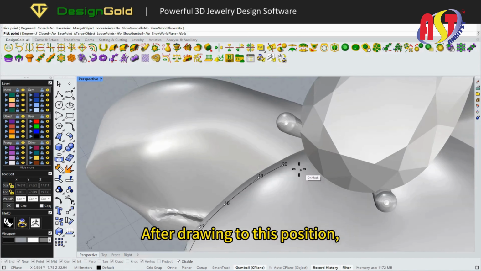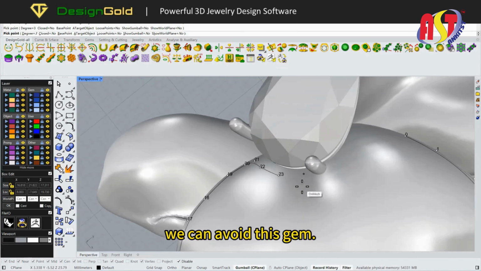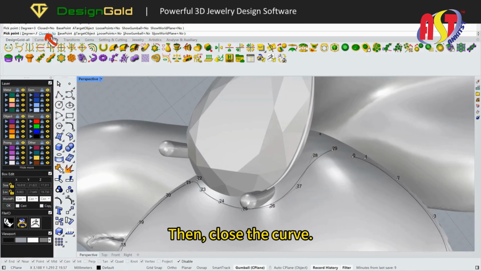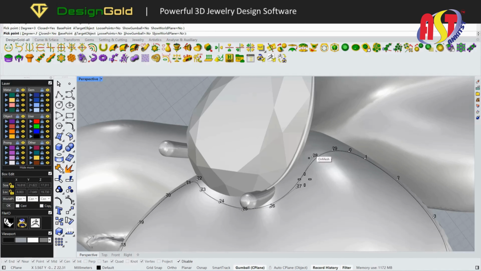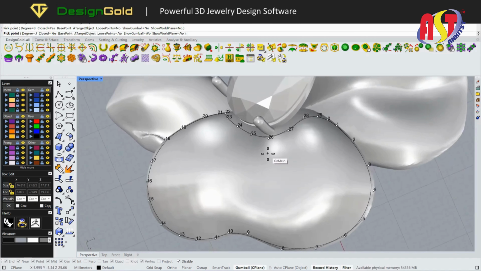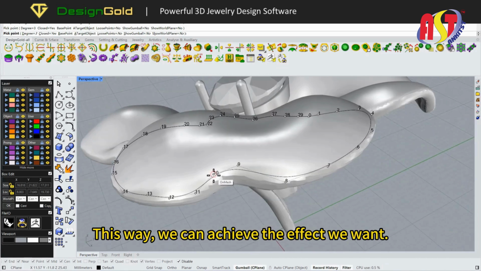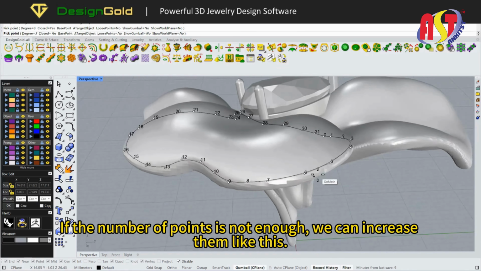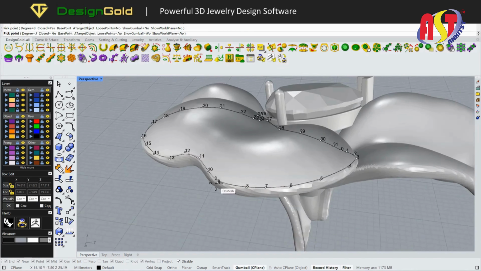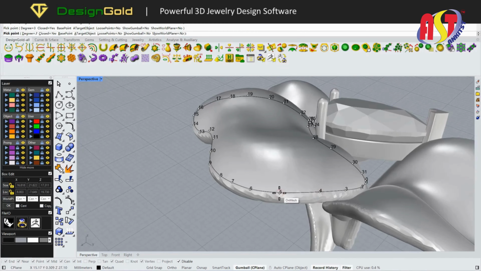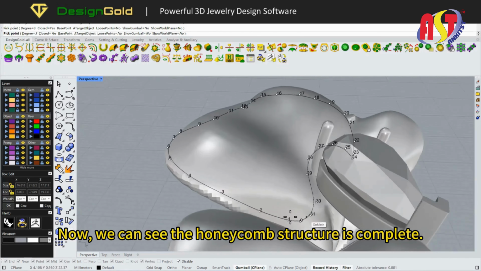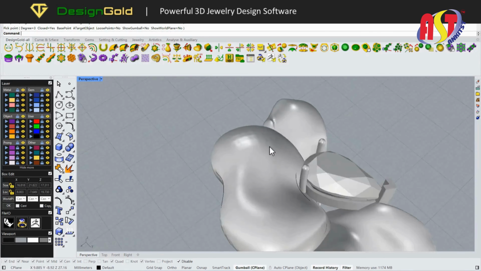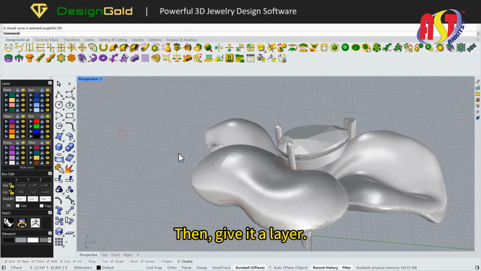After drawing to this position, we can avoid this gem. Then, close the curve. This way, we can achieve the effect we want. If the number of points is not enough, we can increase them like this. Now, we can see the honeycomb structure is complete. Then, give it a layer.